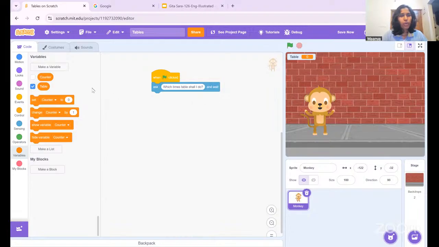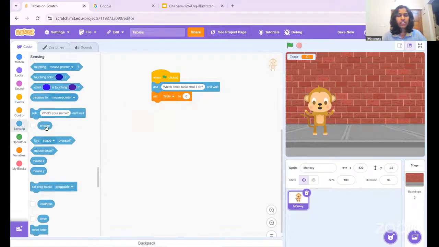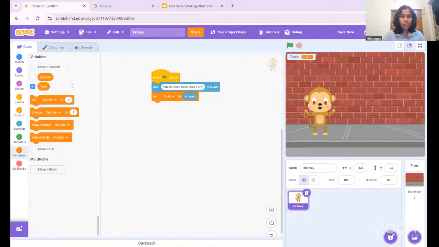But what we will do now is to say set table to the answer to the first question. So which times table shall I do? That will be the answer. That answer will be what is basically stored in this variable table.